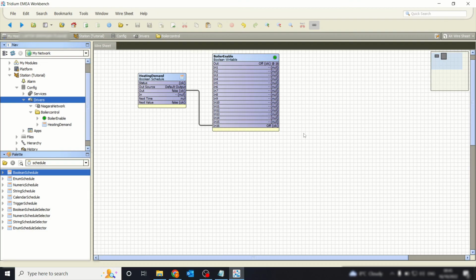Now, later down the line, we'll get into time schedules, t-stats, loop points, and all that, and they all come out of your palette. But how to program them might be different depending on the goals you want to achieve.